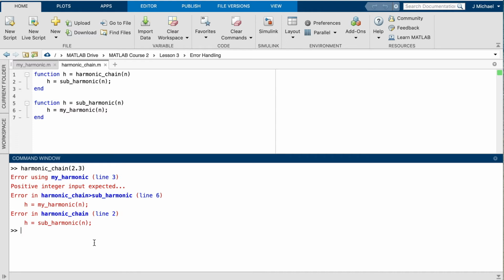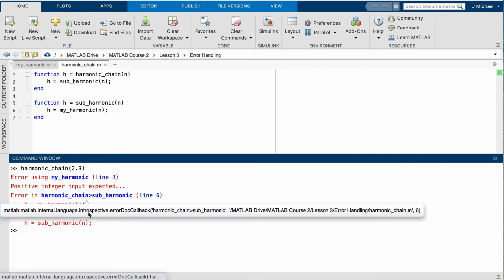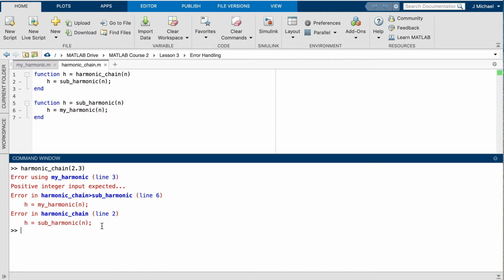tells us not only the error message that we gave to the error function, which is "positive integer expected," but it also tells us what line each function on the stack was executing when the error function was called. The greater than sign here tells us that the function subharmonic is contained in the harmonic chain M file. And all the redness tells us the entire program was killed.